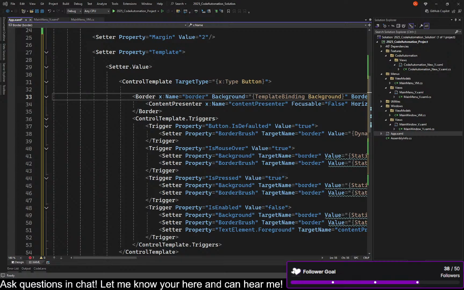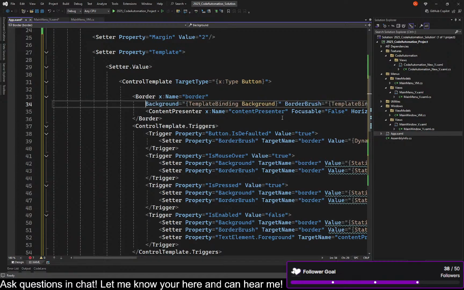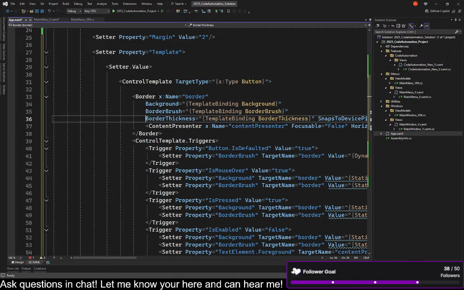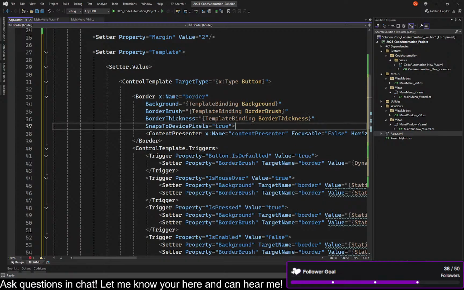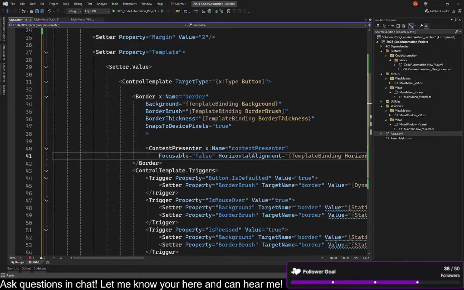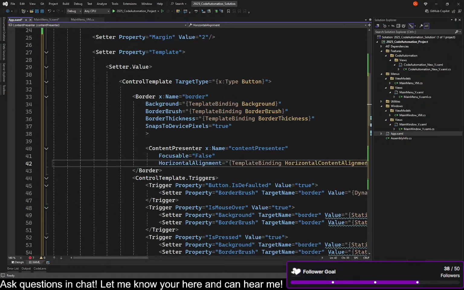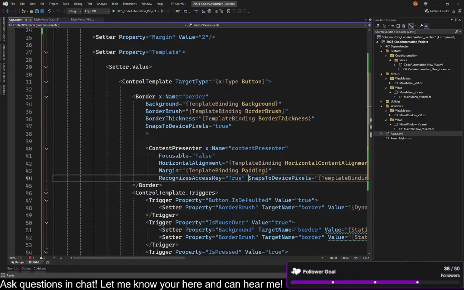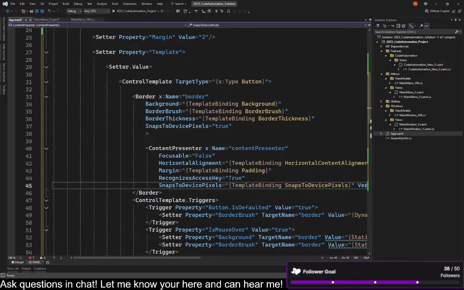There we go. Okay. So we have our border, we have some of the backgrounds and stuff like that. I'm going to leave the name inline here, but I'm going to bring some of the properties down so they're easier to see and to read. What you can see is a couple of things are happening. It's just binding to the template. We have a content presenter. Yep, it is focusable, which is fine. One horizontal alignment, fine. Margin. It takes the distance from the padding and uses that for the margin, which again is fine.